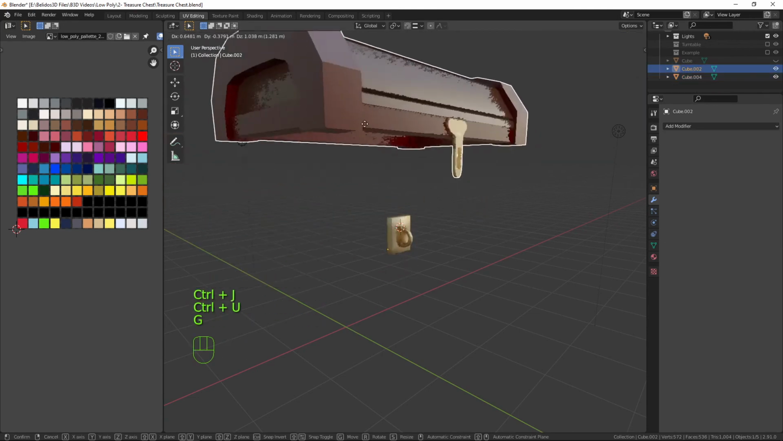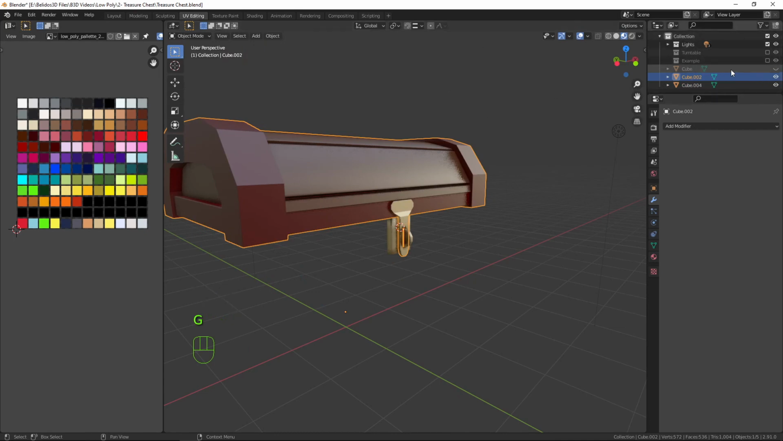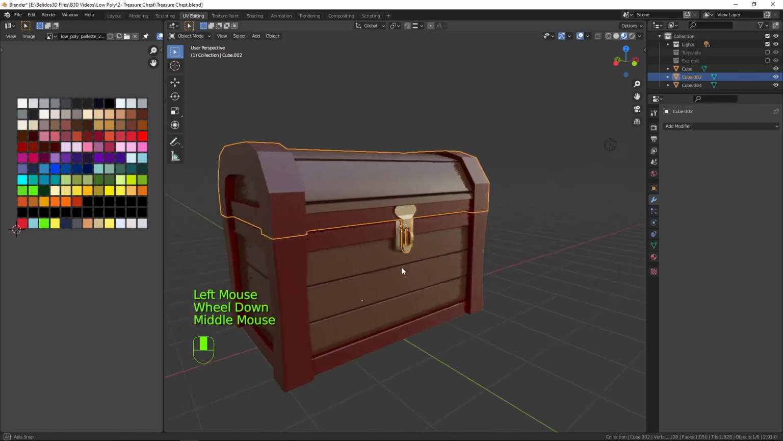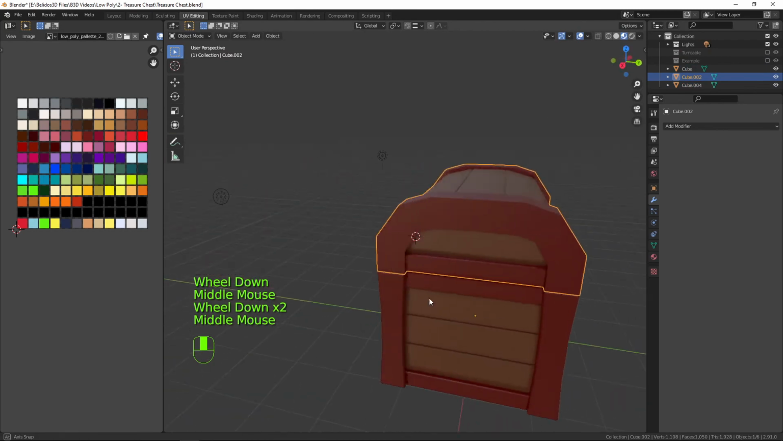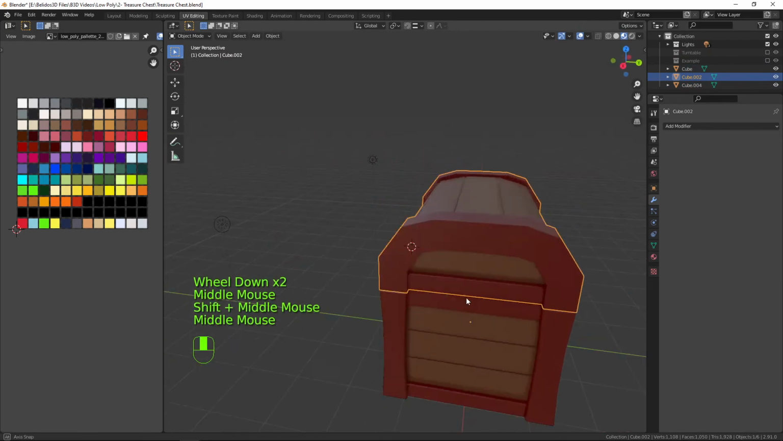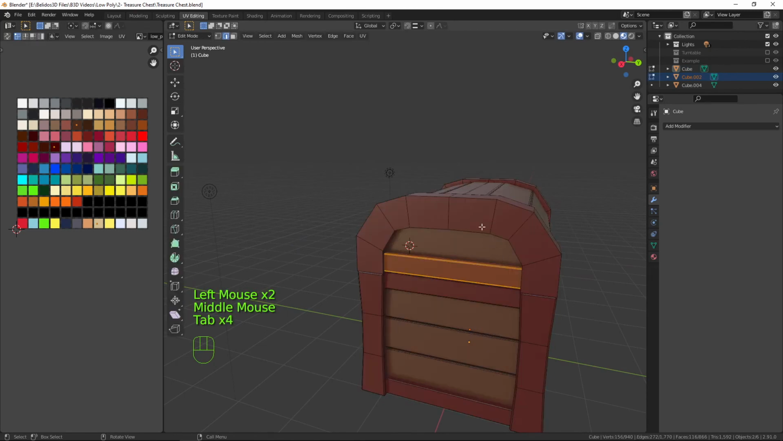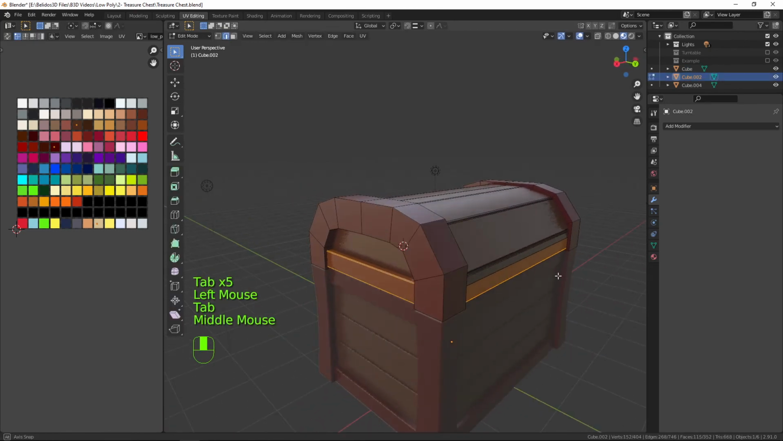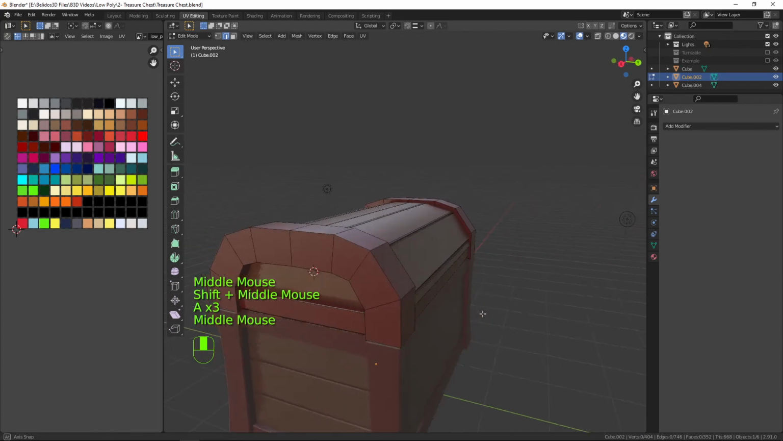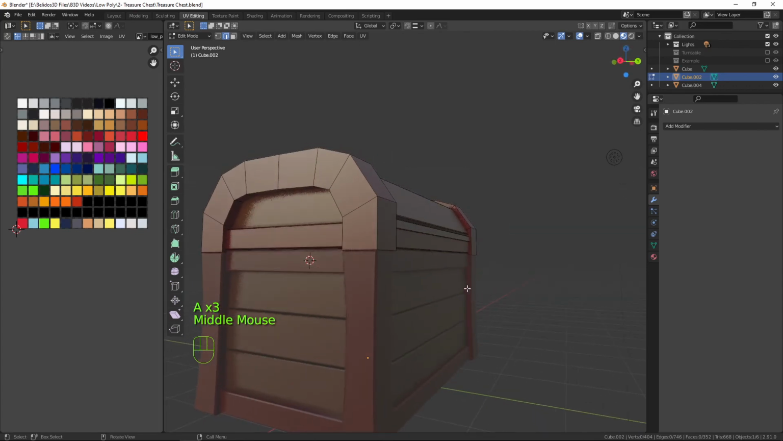So we now have the lid. And if we bring back the cube, we now have our treasure chest. What I'm going to do is go into the lid and select with edge select this bottom edge just here.